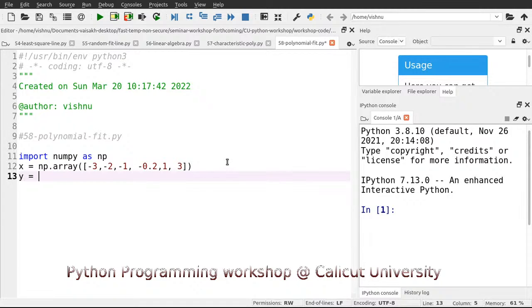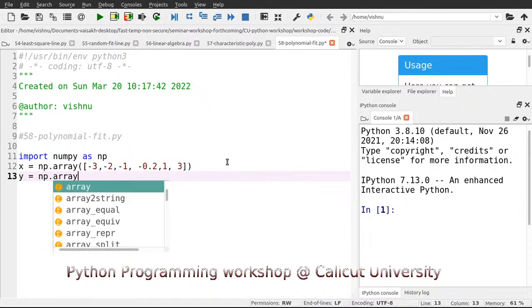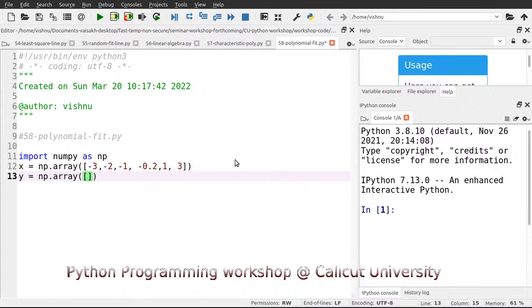Correspondingly, the y values are again a numerical Python array. There are 6 values correspondingly: 0.8, 0.4, 0.2, 1, 0. So the n in our case is the length of x or y.